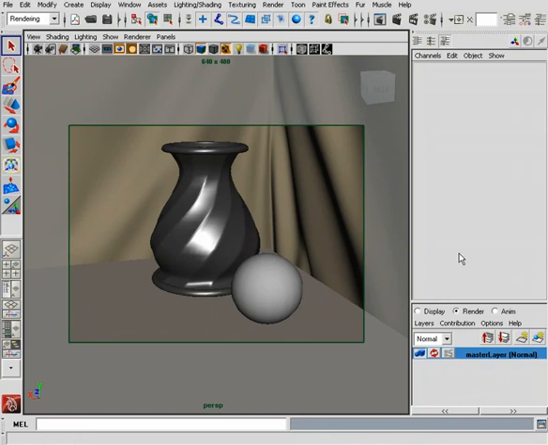Now with the render passes, we're able to get the same effect as far as being able to render out these different components. But the main beauty of using these render passes is the fact that they add almost no render time to our final rendered image. And the reason is that the way render passes and render layers work is fundamentally very, very different.